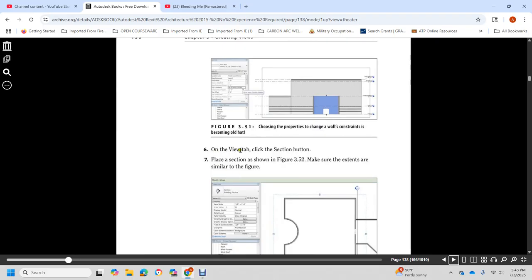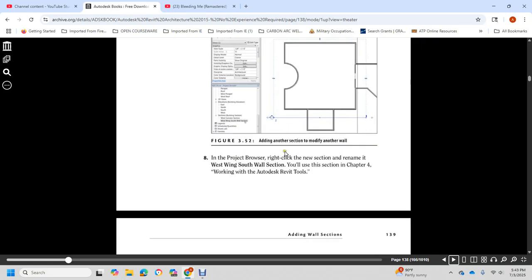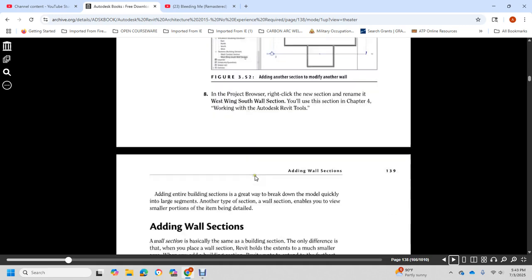Show the view tab, then pick the section button, as shown in figure 3-52. Make sure the setup is similar to the figure. In the project browser, right-click the new section and rename it West Wing South Wall Section, using the section in chapter 4, working with the Autodesk Revit tools.